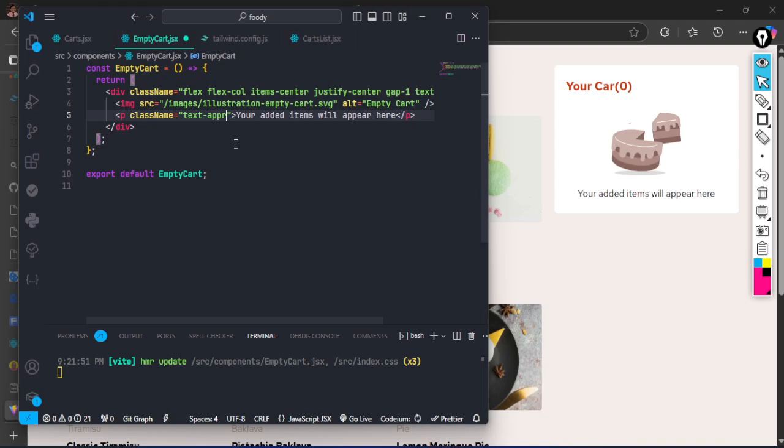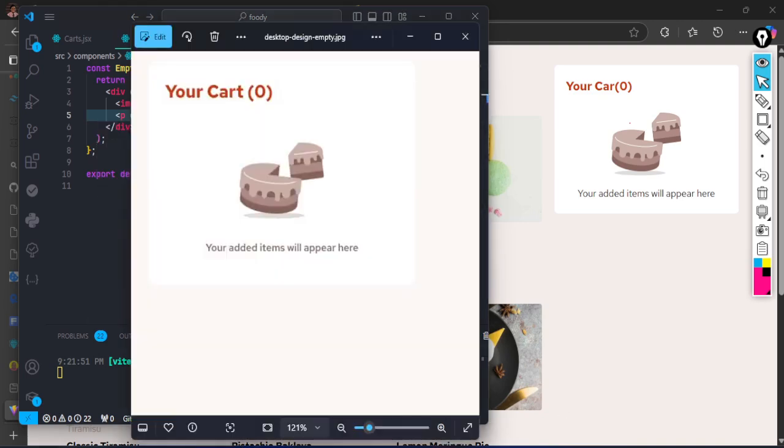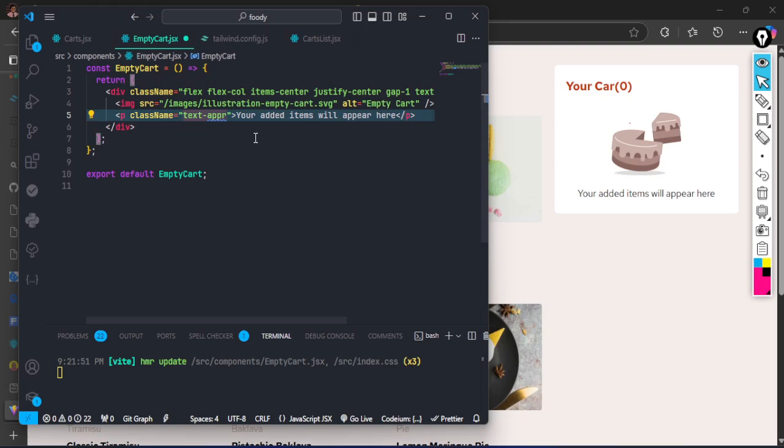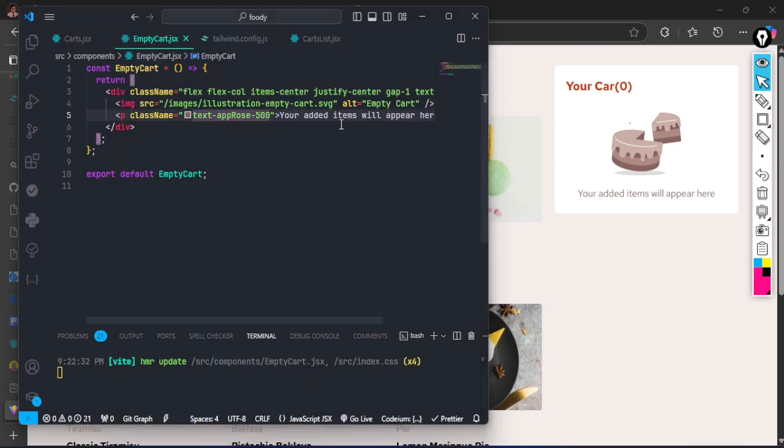I don't know which one because the thing is close to black. So let me allow this thing to come out. Is it rose? Let me check this again. Yeah, it's actually rose. So it should be this 500. So save. Yeah. So that's it. And the text is bold, or it's medium rather.